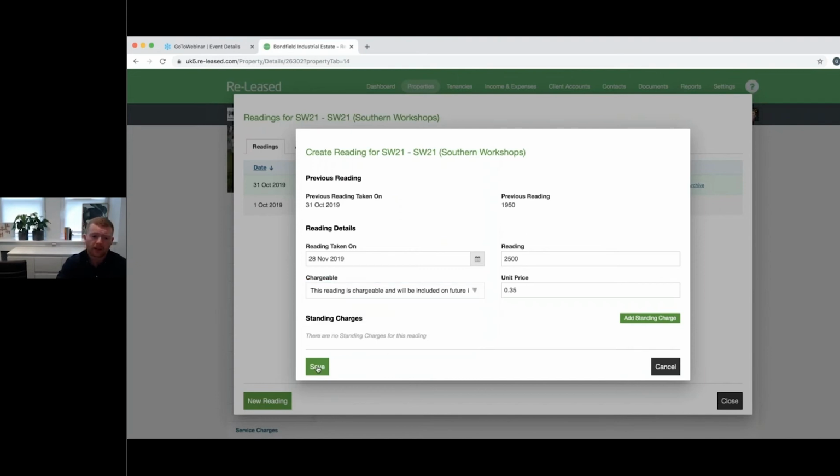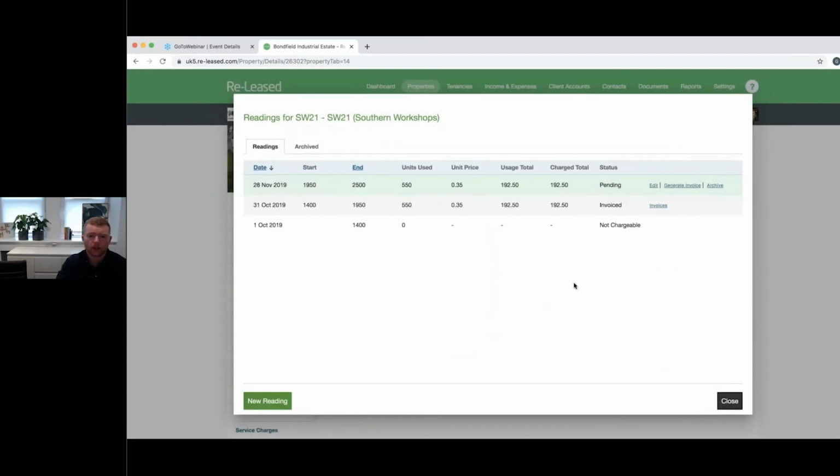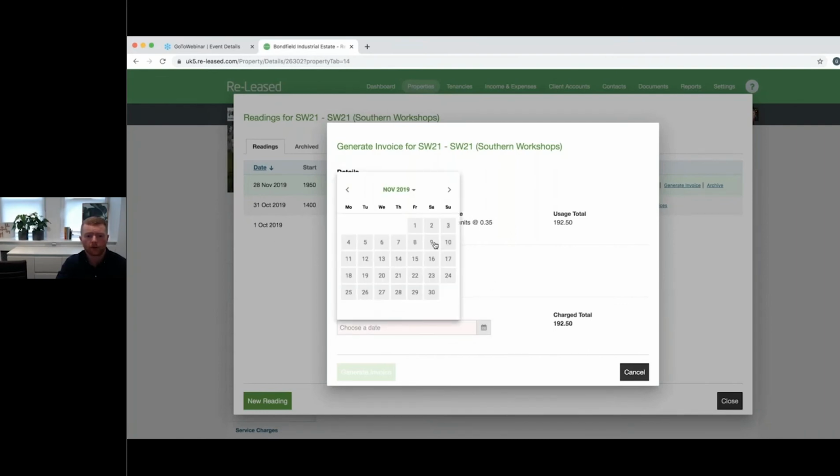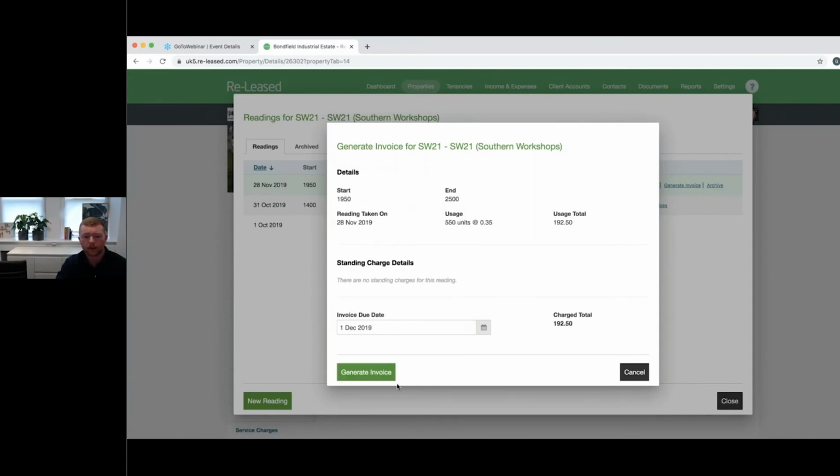Okay. Once I press save, you'll see that I've got a pending line now up the top here. And I can press generate invoices if I want to then go and see the invoices that will be raised. So I've got my invoice due date. I want those invoices to be due on the 1st of December. Then I can go ahead and generate the invoice.